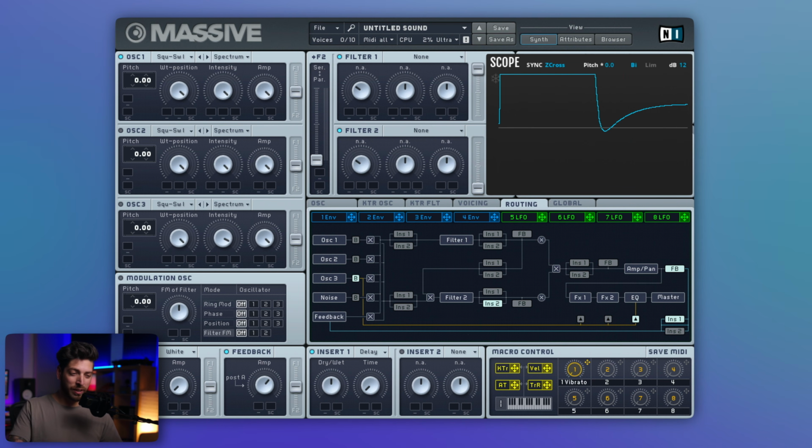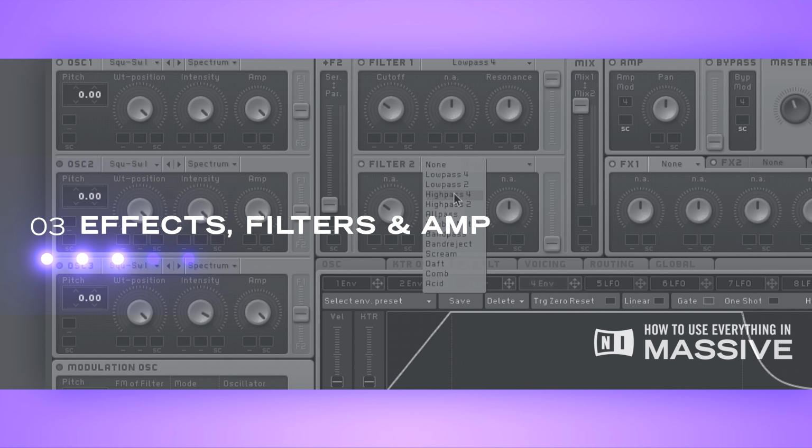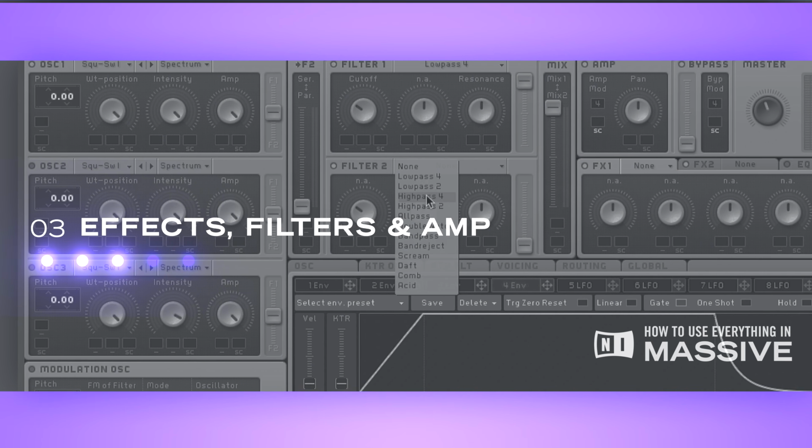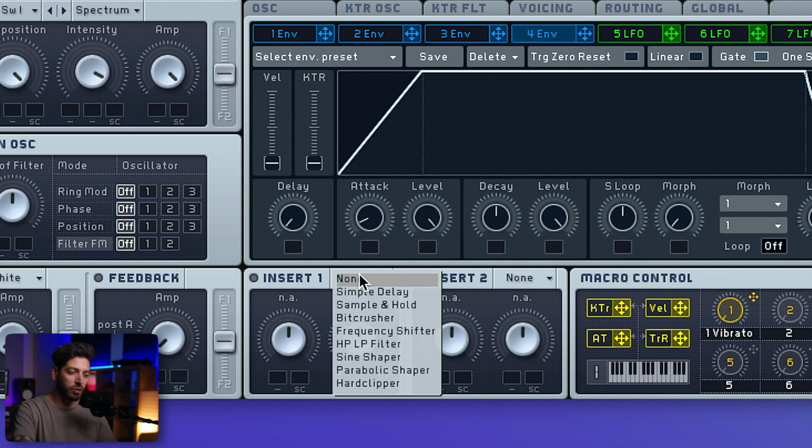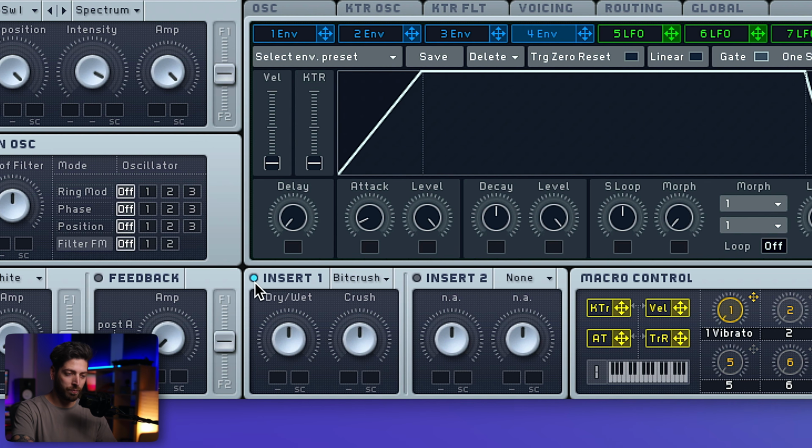Lot of really cool things you can do by using the feedback, and this also runs through the filter, and you can change that here. After feedback, we have our insert effects. These are just different effects that you can use on your audio modules. There's a couple different ones here: bit crushers, frequency shifters, sine shapers. Let's just give something a try here.